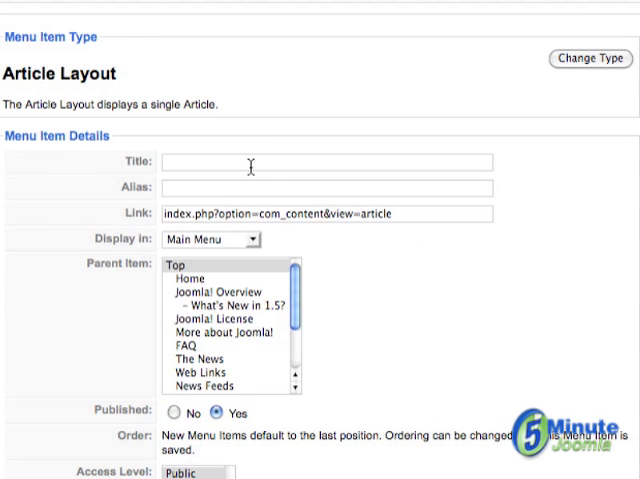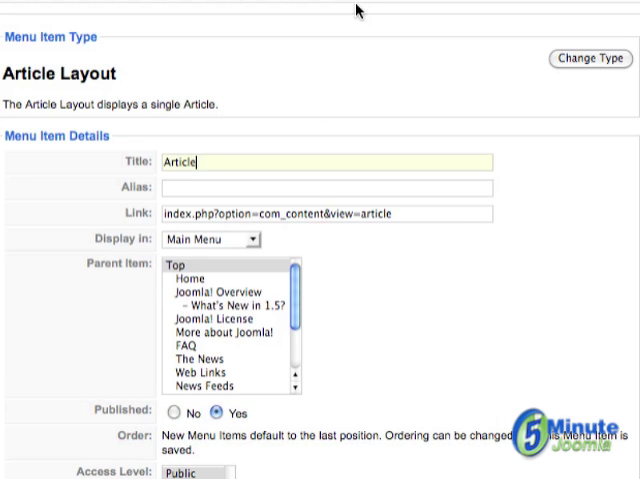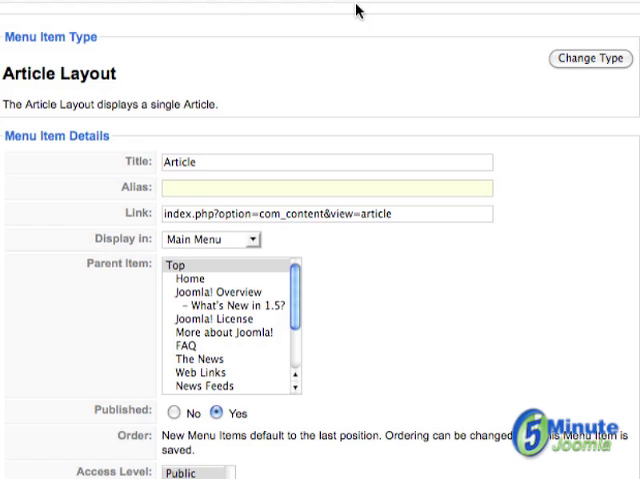And then up here under title, we want to give it a name. This is what will appear in the menu. We'll call this article just for now. And Joomla will make the alias itself. And of course, you can give this anything you'd like. Then you decide where you want it to go. In this case, we're going to just put it on the top of the main menu.